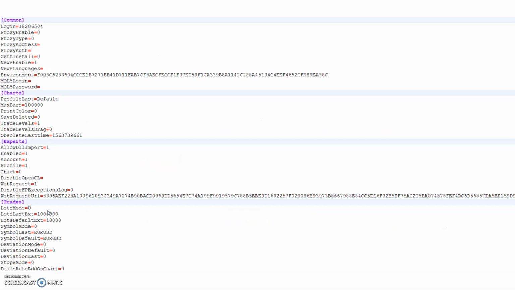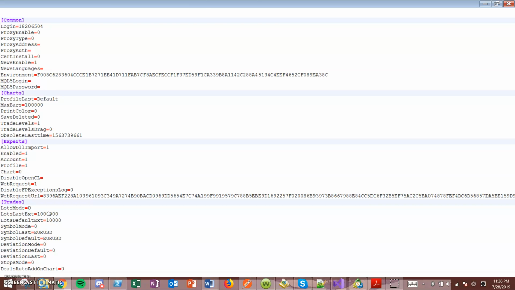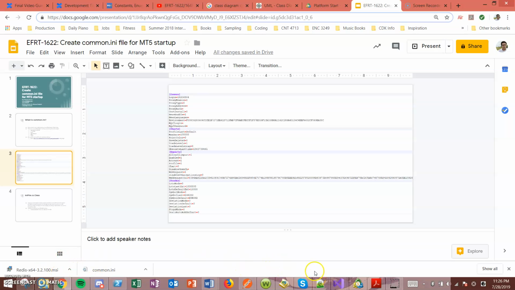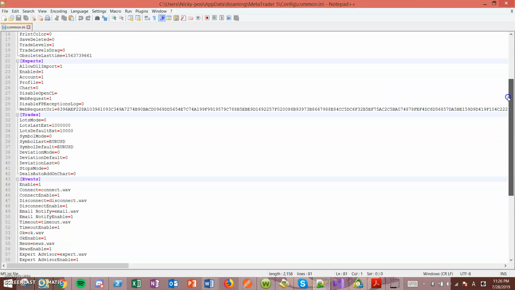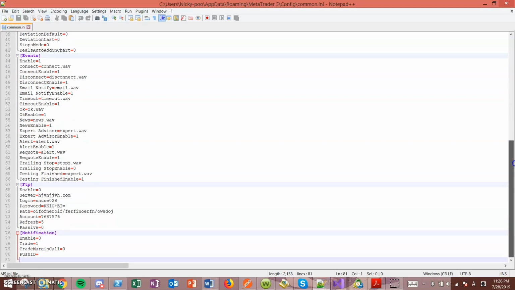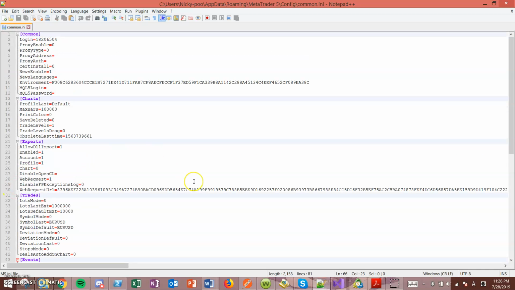And this is what the common.ini file is supposed to look like. This is not all the information. As a matter of fact, I can show you right now what this file is supposed to look like. This is the common.ini file for when the terminal has already opened. As you can see here, there is no startup category, nowhere to be seen. And this is because the file gets overwritten once the terminal is open.